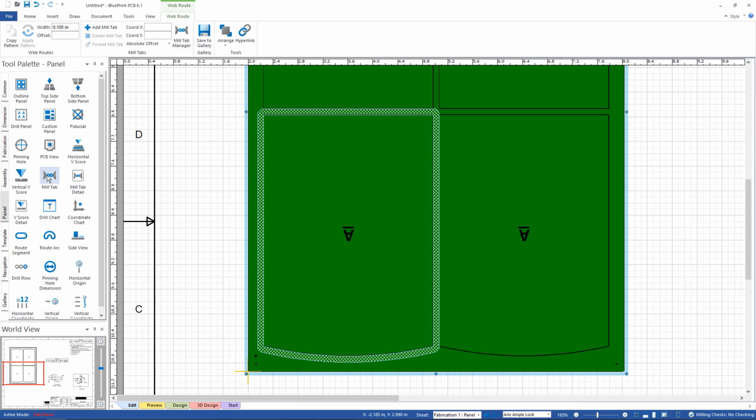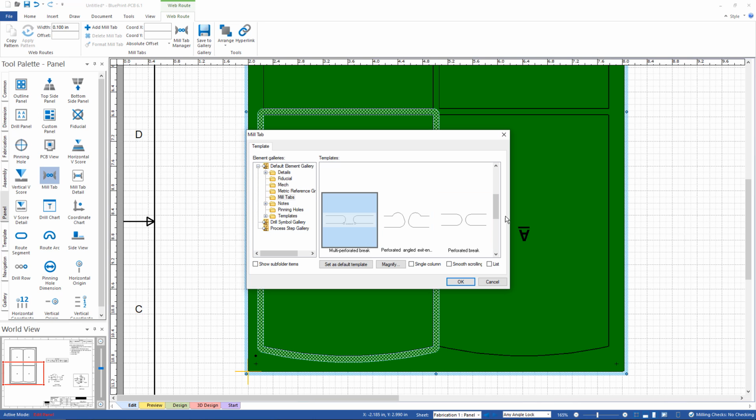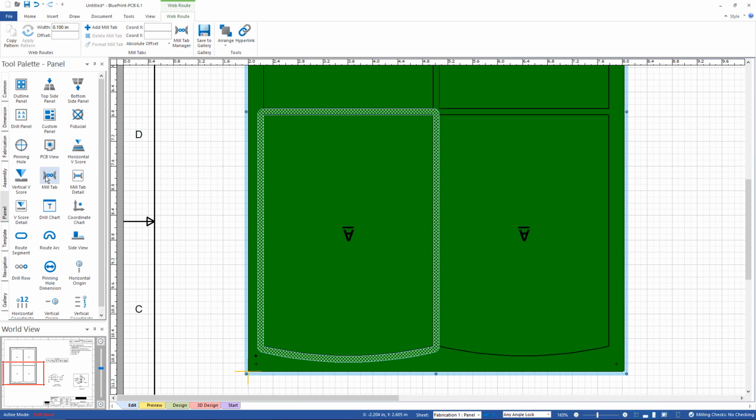If I click on mill tabs over here, you can see that I have various mill tabs that I've created. We have a mill tab manager for creating mill tabs. One of these, though, is set as the default. And what that means is anytime I do a drag and drop from over here in my palette, that's the one that it's going to grab. So I'm just going to place 4 mill tabs here.